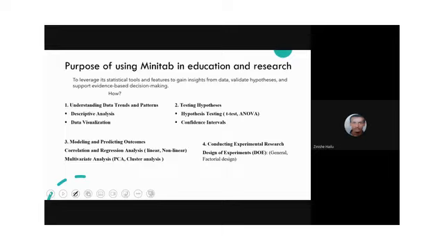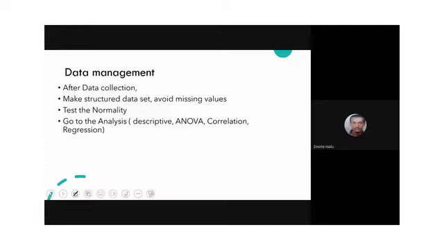The last one, you can use it for quality improvement. This is very important, I think, in industrial design of experiments. This is special for optimization of the process. You can do this using this software.